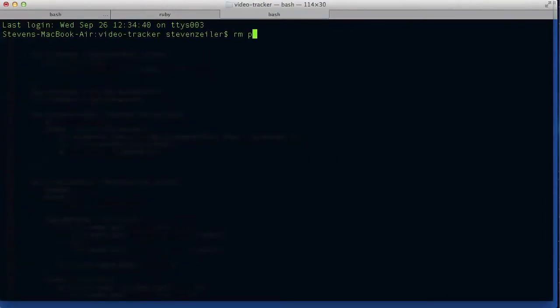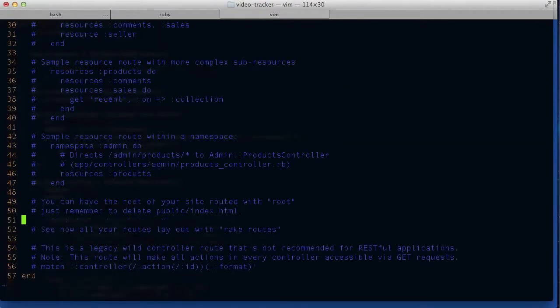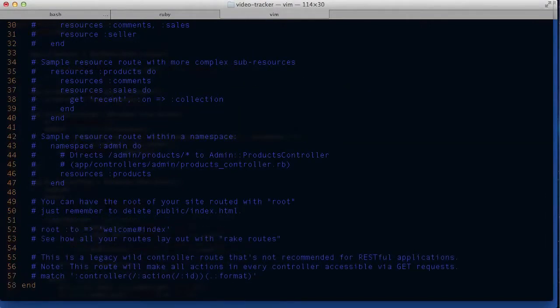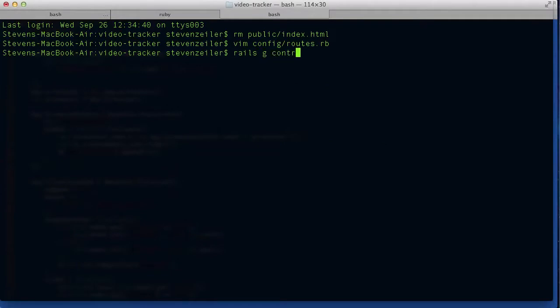We actually are going to want to get rid of that. So that page is public index, and we want to make a new default page. So I'm going to set our root route to the welcome controller. Index page is kind of just a convention of Rails. And then I'm going to create that controller with that controller action.